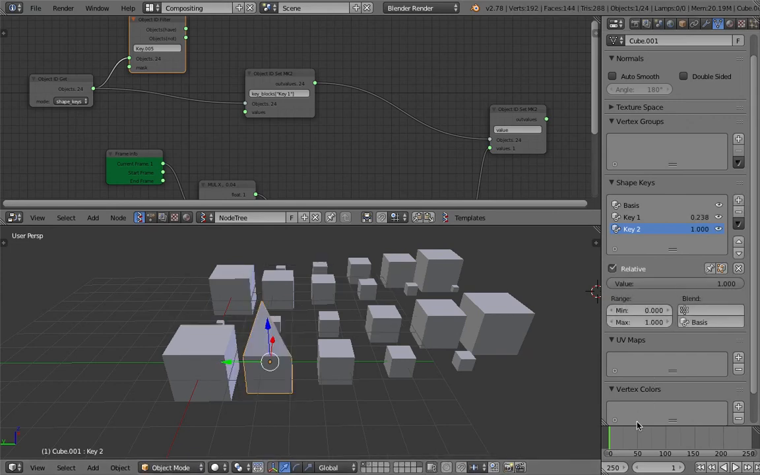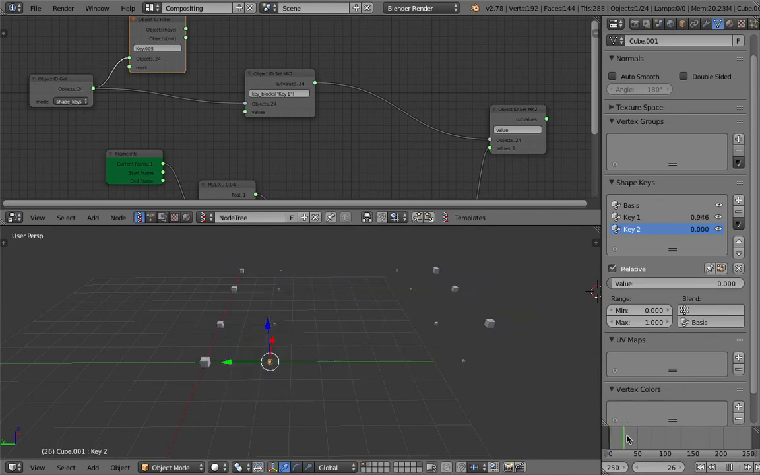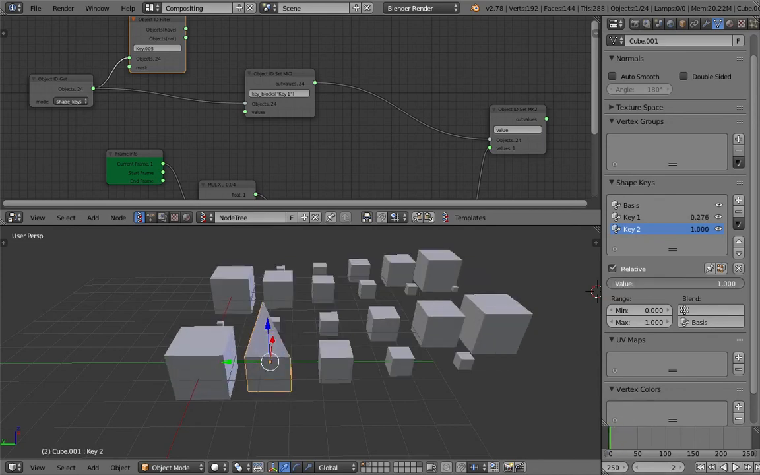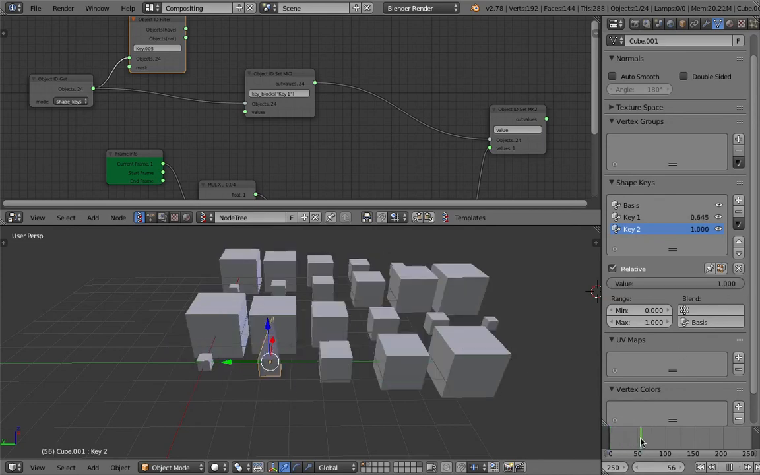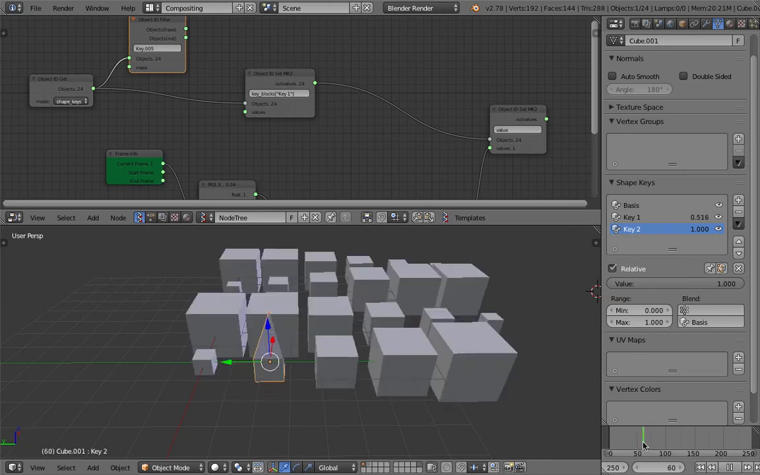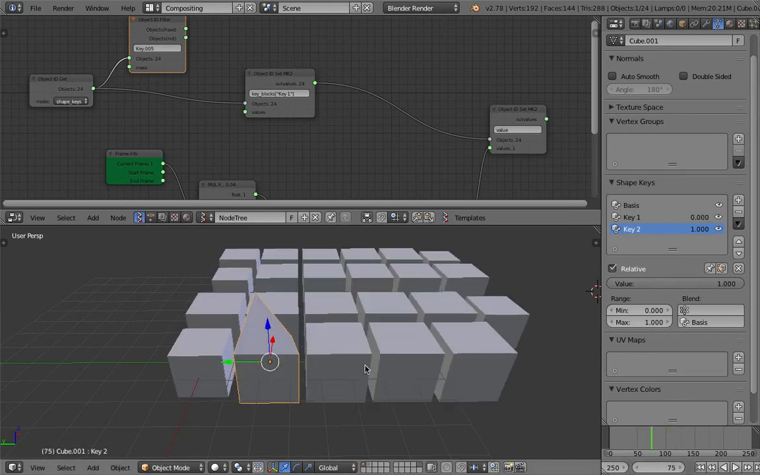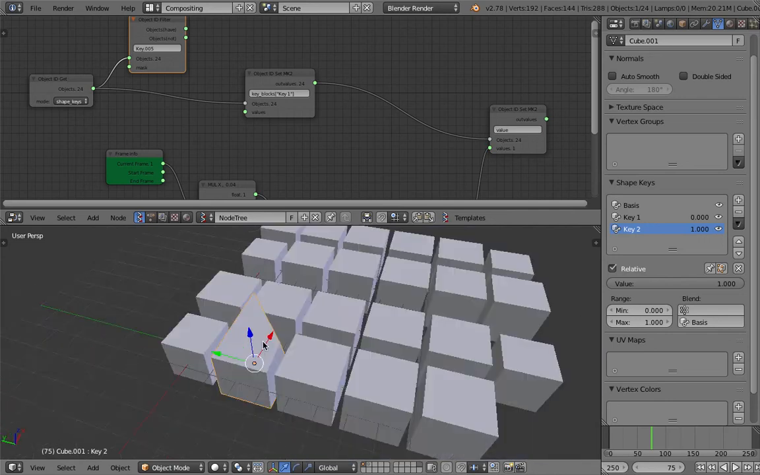Just go to edit mode and then just reshape. And now this guy is still doing this shrinking and whatnot, but now it looks slightly different.